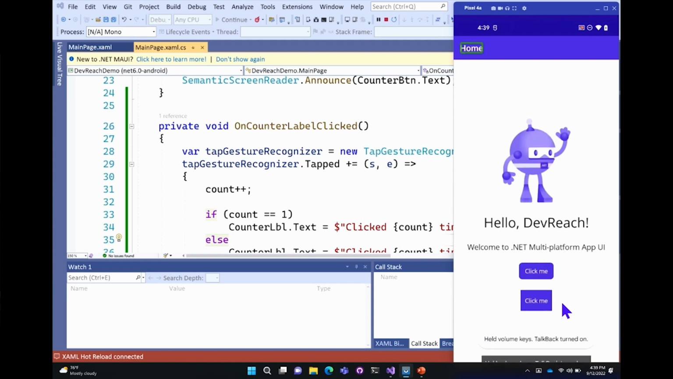TalkBack on. Held volume keys. TalkBack turned on. DevReach demo. Home. All right, so I'm going to click on the button. Click me button counts the number of times you click.